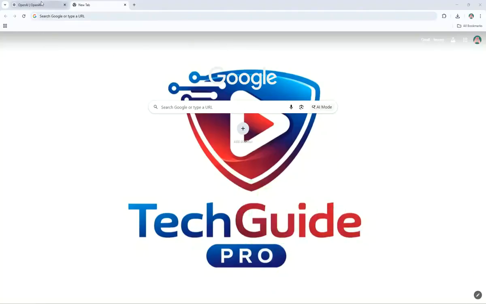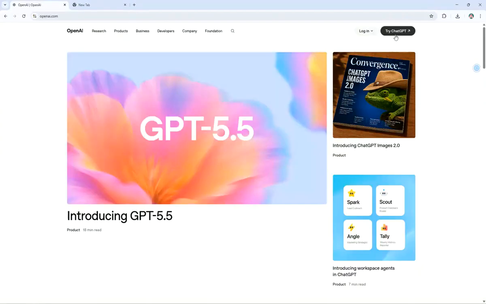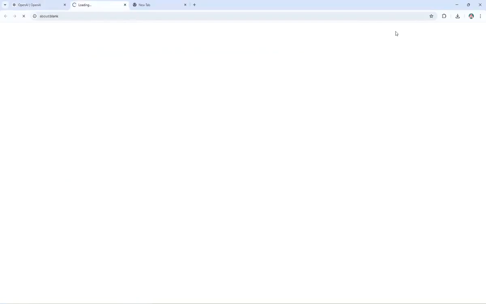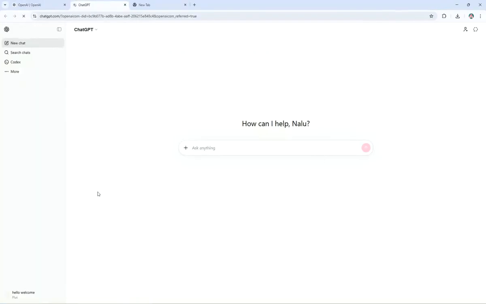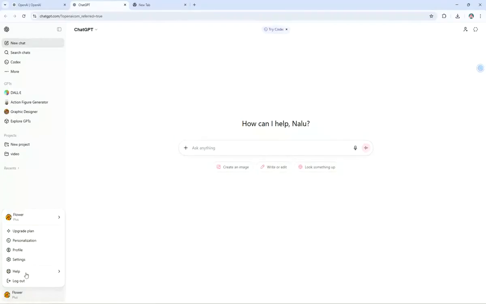First, open your web browser and go to chat.openai.com. Once you're there, log into your account if you haven't already. You should see your account dashboard. Look for the Upgrade to Plus option, usually located on the sidebar or near your account settings. Click on that to proceed.